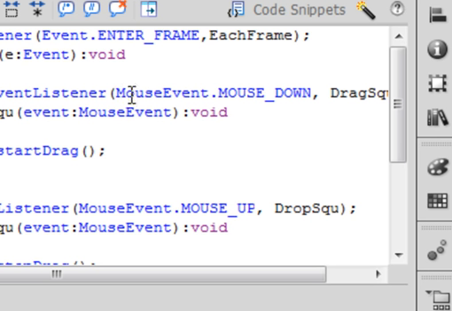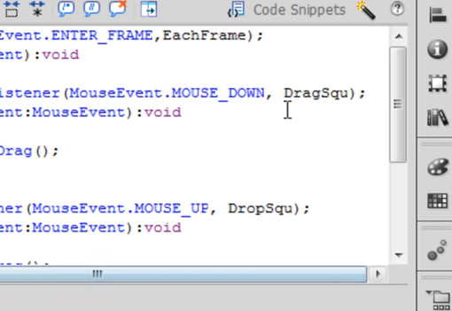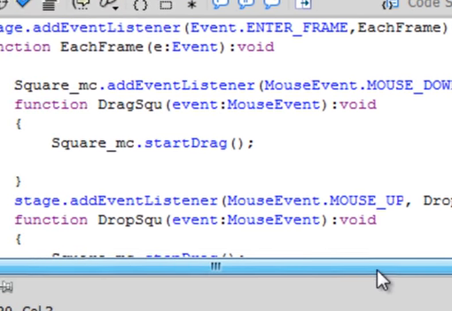Open bracket. This is a mouse event. Capital M, capital E. Period. All this, mouse down. M-O-U-S-E underscore down. That's all capital letters. Comma. And I'm calling this drag square. D-R-A-G, capital S-Q-U, capital D, capital S, close bracket, semicolon. That's what I'm calling this function.